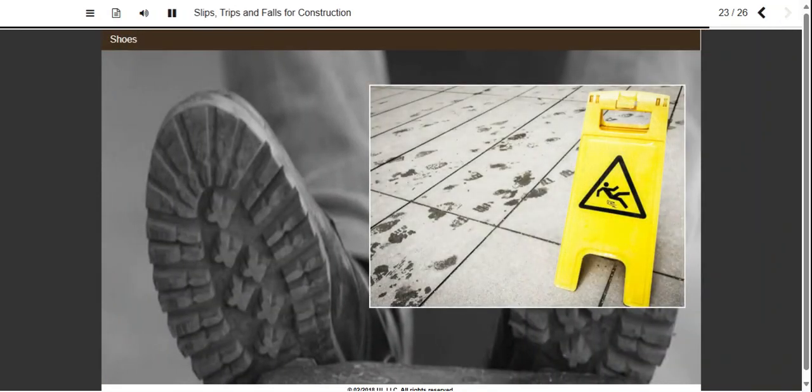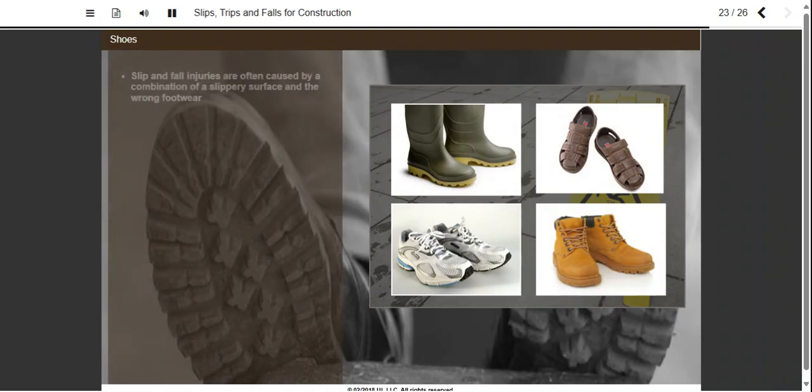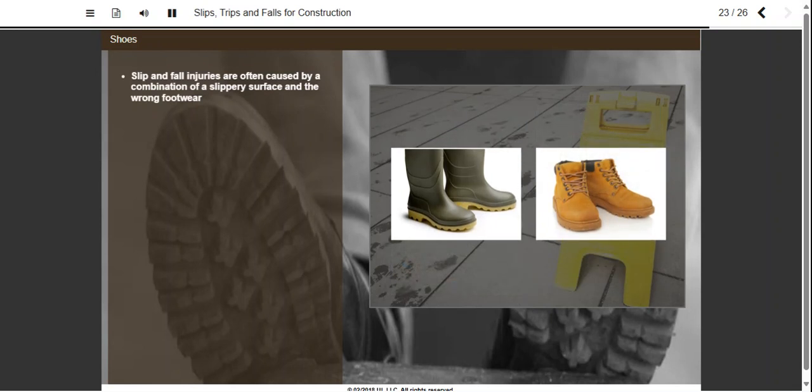One more factor to consider in slip, trip, and fall prevention is your choice of shoes. Slip and fall injuries are often caused by a combination of a slippery surface and the wrong footwear. For instance, soles that perform well preventing slips indoors on wet, smooth surfaces may be wholly inadequate at preventing slips in outdoor muddy conditions, where lug sole construction boots and shoes excel. Check with your employer or safety equipment distributor about the most suitable shoes to wear in your workplace.